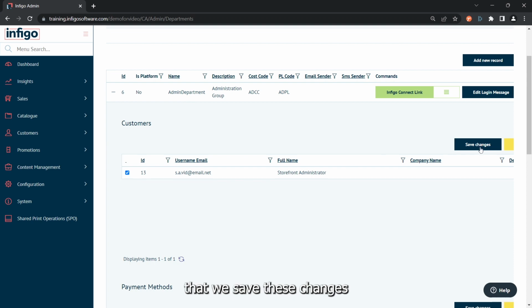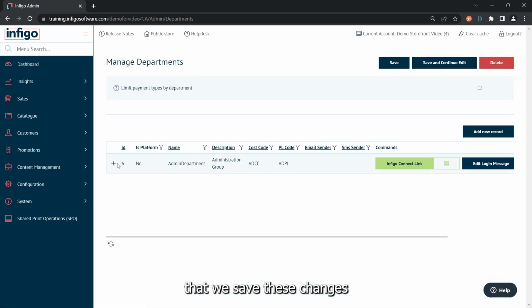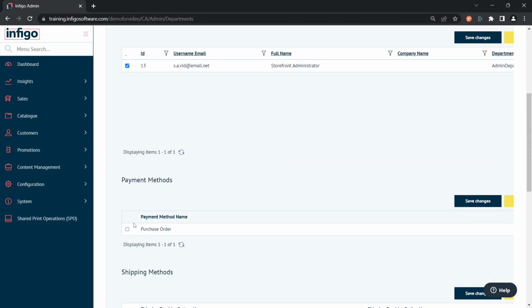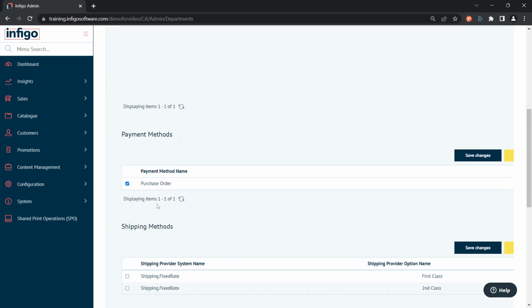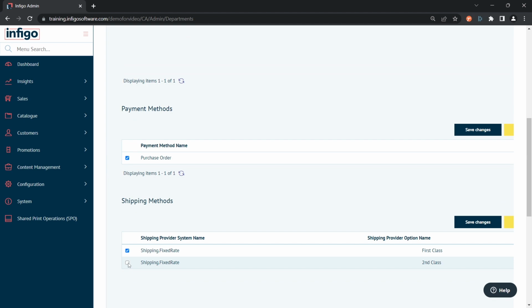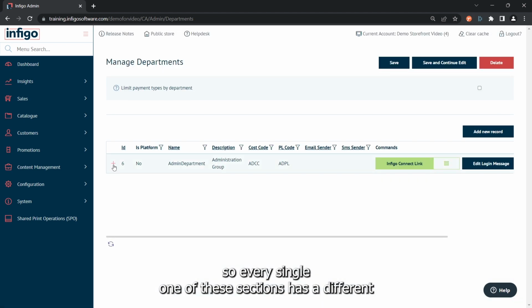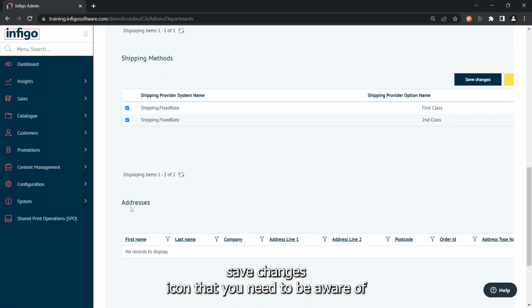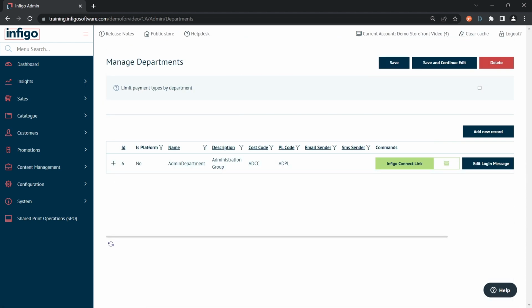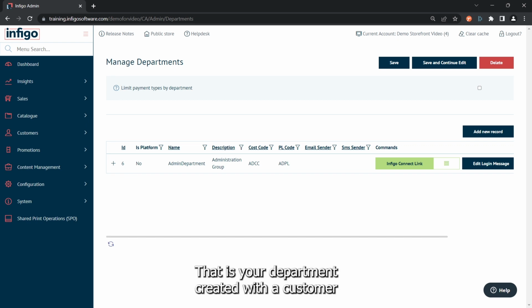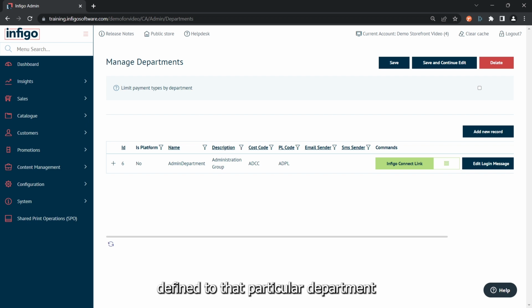We do need to make sure that we save these changes. So every single one of these sections has a different Save Changes icon that you need to be aware of. And that is it. That is your department created with a customer defined to that particular department.